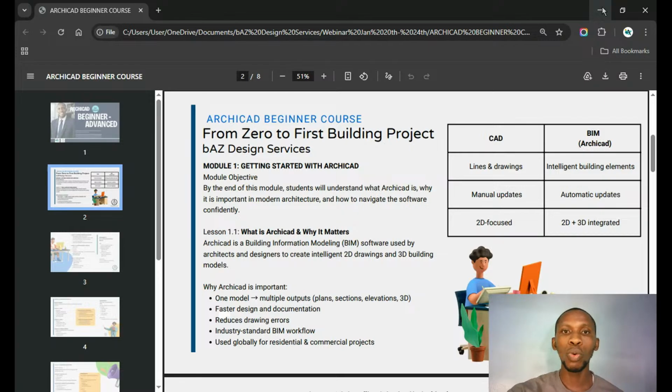Now, why is it important? Number one, model for multiple outputs. Archicad gives you multiple outputs. You can just be drawing out your floor plan on Archicad, and it gives you the ability to do several other aspects of your drawing, whether elevation, floor plan, 3D, or section. All these things can come out from just one output. You're drawing your floor plan on the floor plan layer, but while you're doing that, it is still giving you other aspects of your drawing.